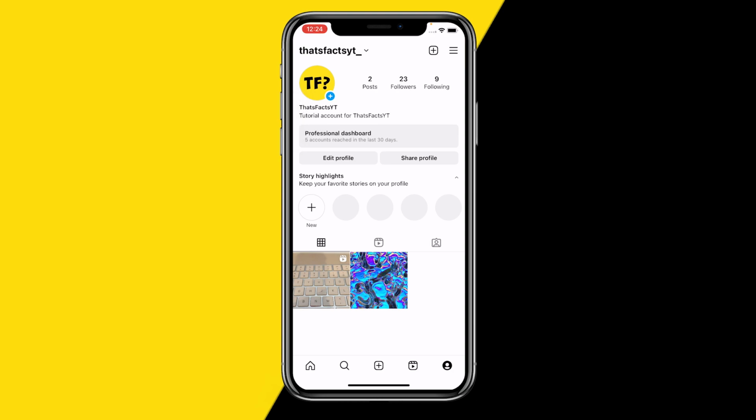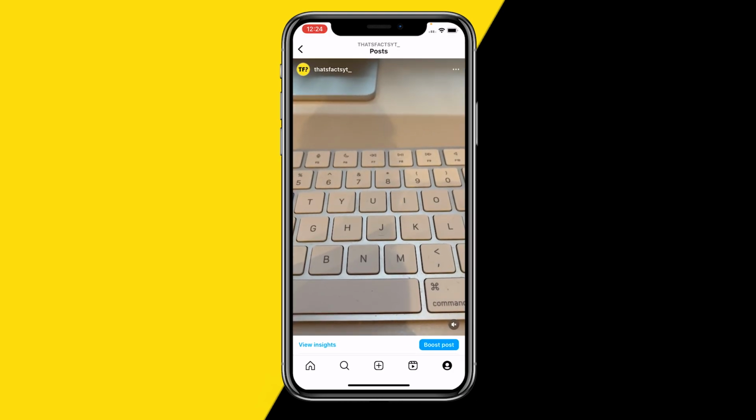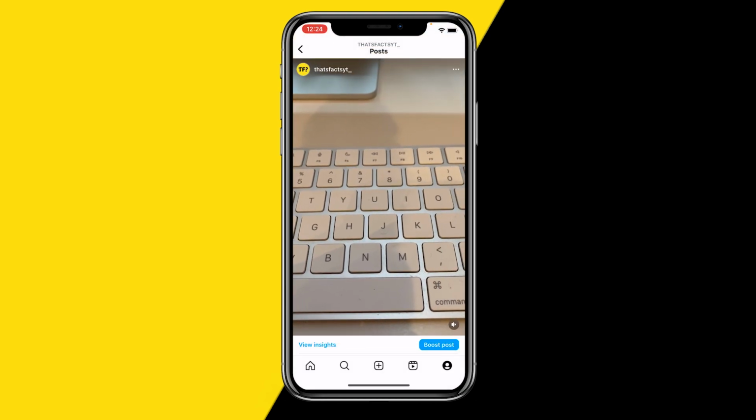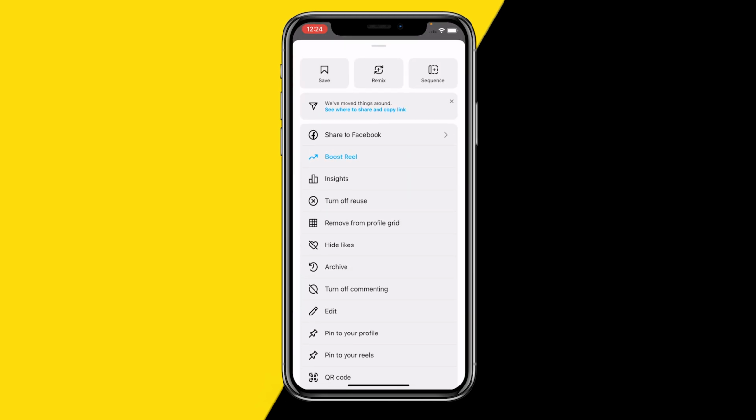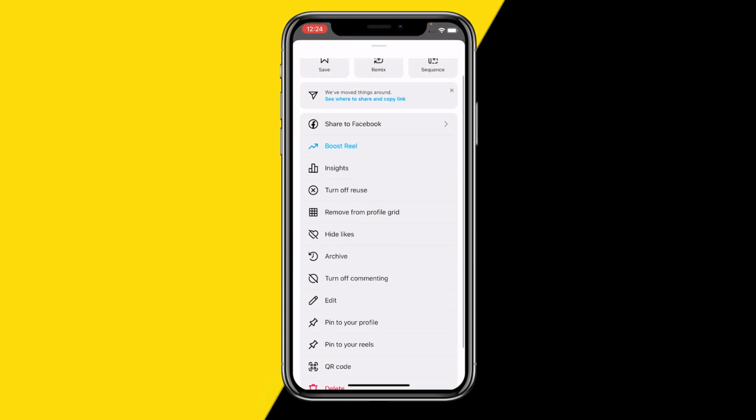So when you head over to your Instagram reel, literally right here, we can see that we get some options at the top right corner of our screen with those three dots, and right here you have a lot of options.